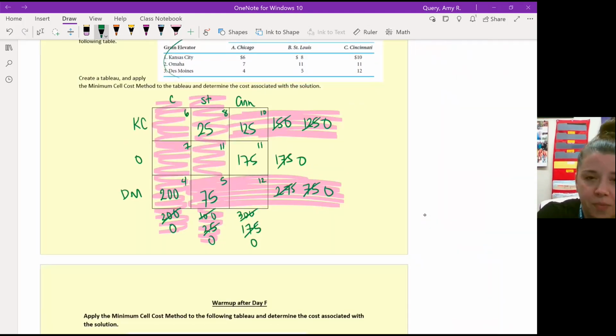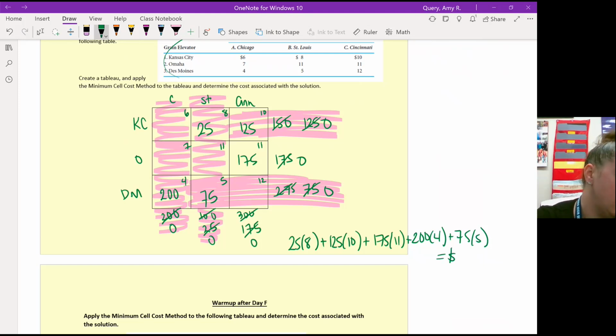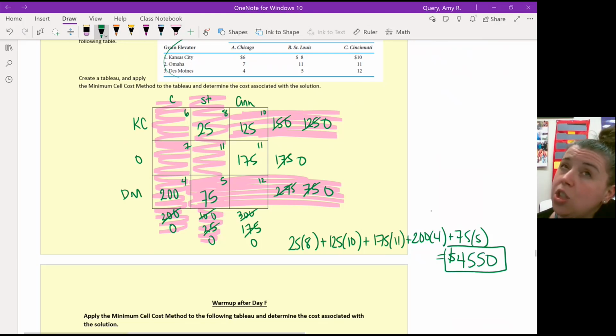All right, so cost is 25 times $8, 125 times $10, 175 times $11, 200 times 4, and 75 times 5. Let's see. Add all that up, make sure I've got it all added in there correctly. $4,550, which, as I recall, is cheaper than the one that we did in the last lesson when it was northwest corner. Interesting. I wonder if it always works that way. Hint, it doesn't. Sometimes it does though.